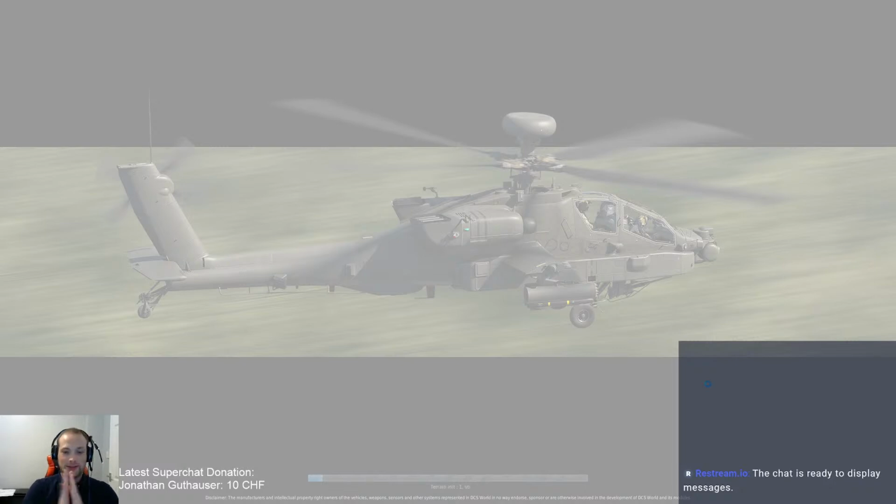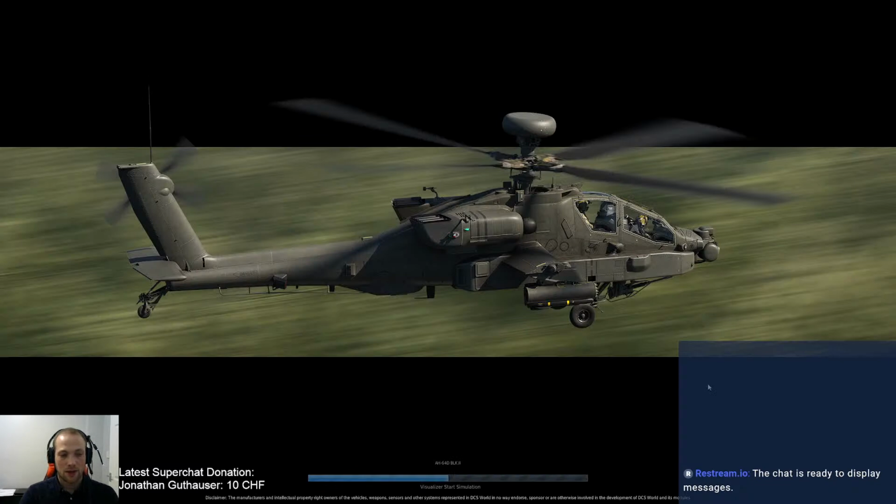I'm excited. I've been waiting for this. I've been waiting for the Apache for a long time. This usually does this on any given module whenever I click away to my second screen while DCS is loading. It doesn't like it, and it makes it look like it's not responding, but it is responding. It's still properly loading and everything. There we go.